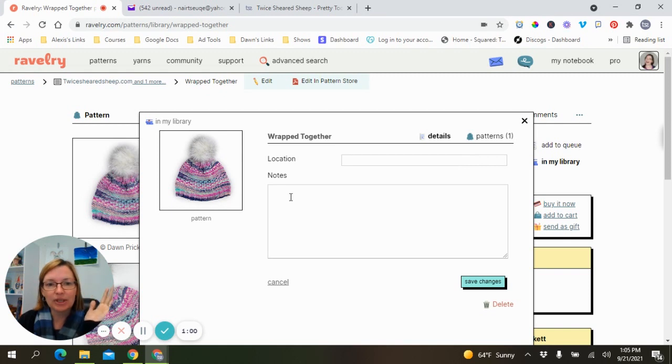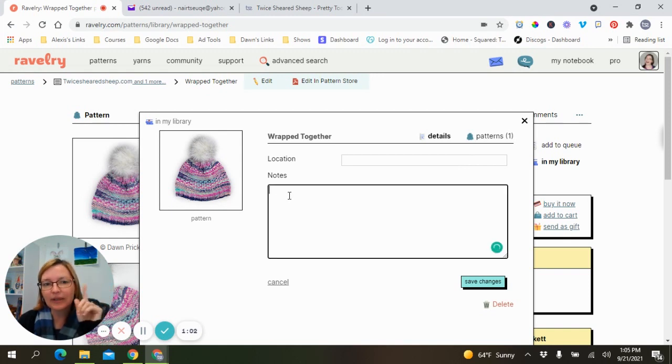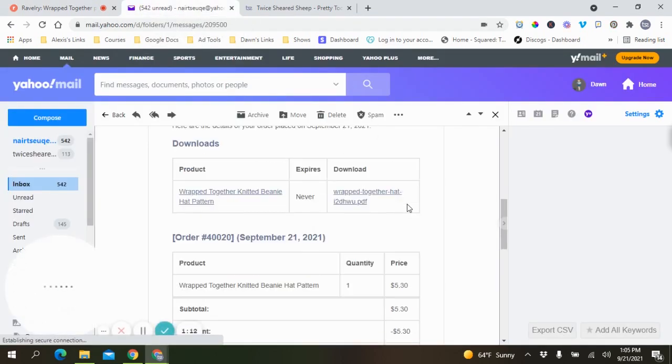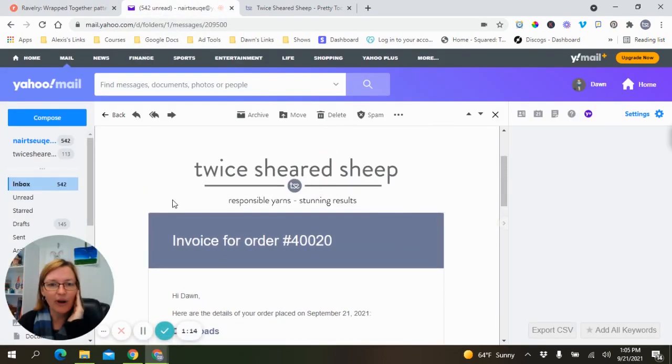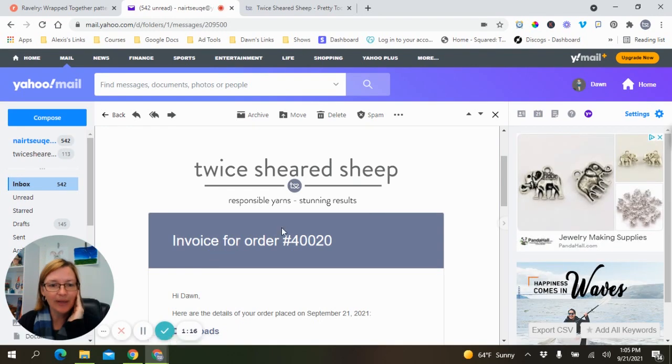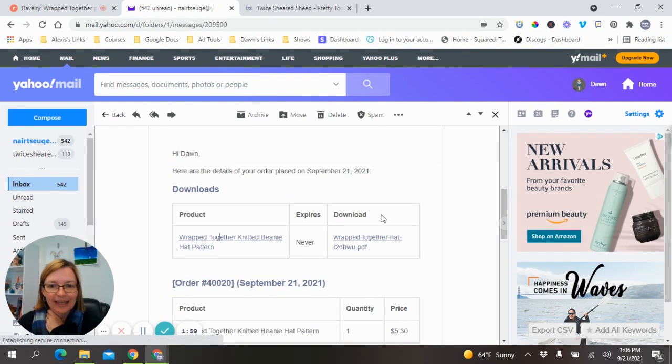So essentially what we're going to do is put the actual download link for your pattern into the notes so that it's in Ravelry and you can find it every time. So that download link, if you go to your email receipt from Twice Sheared Sheep, these links right here are actually clickable links. This one will take you back to the product page. And this one is your download link.